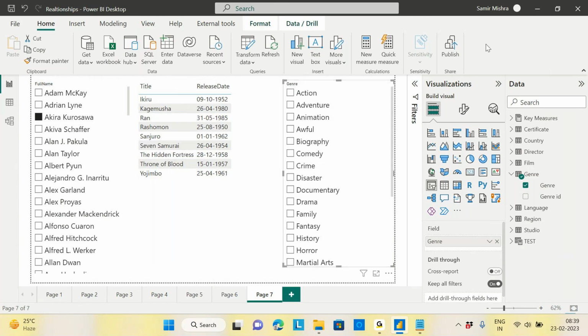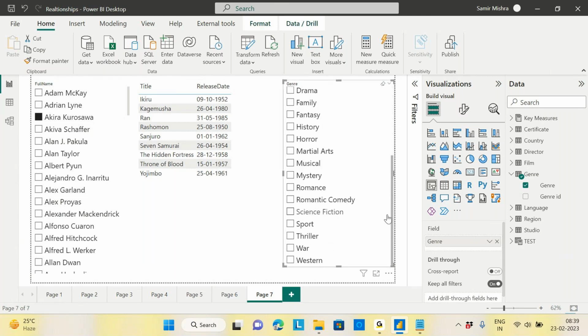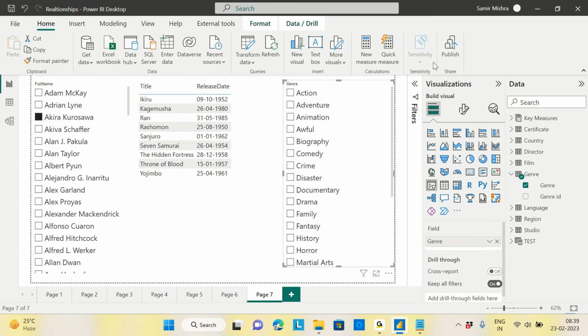It's never possible. Suppose this is a visualization you created and you are giving it to the customer. This is misleading information, right? You are selecting some director and the genre is giving me all 24 genres. So this is misleading information. He will get confused, right?